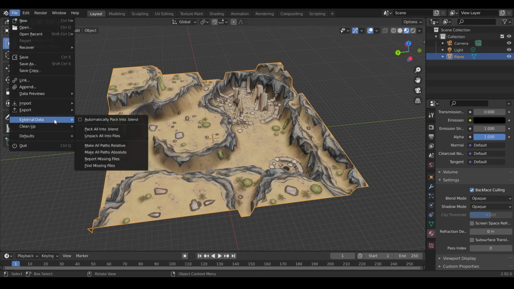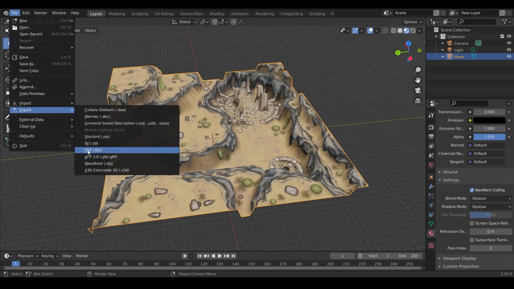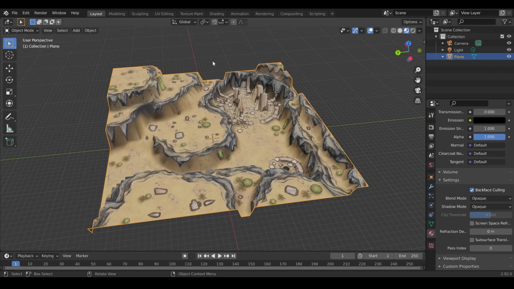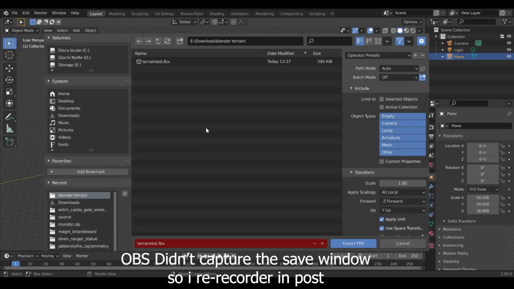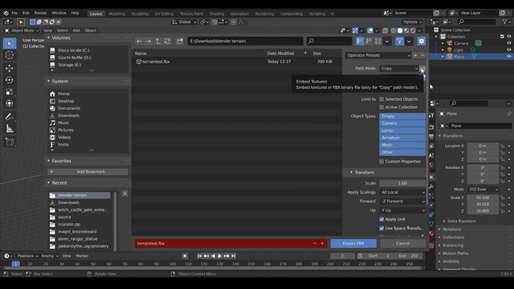Let's go to File, Export, and we want to do FBX. We want to bake the texture in, so let's do some settings. Path mode is on top here. We're going to copy the texture, and then we want to enable this box, embed textures. So click this, and now we will embed the textures.